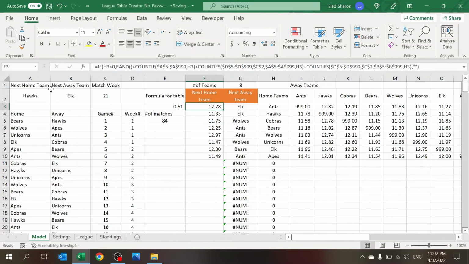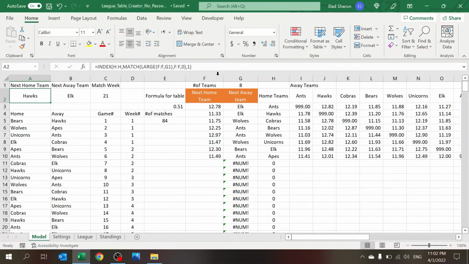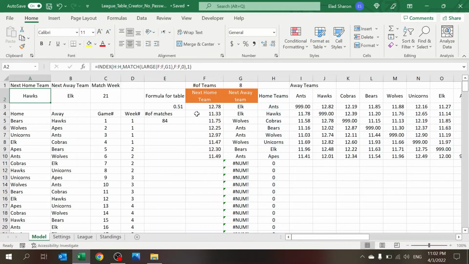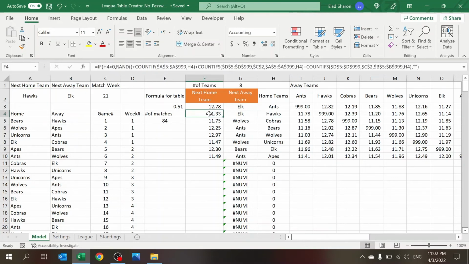And basically the next home team is looking for the lowest number. I'm using again large and the number of teams. So this is looking for the lowest number. For example, you see Hawks. So Hawks, which is this, this is the lowest number. That means if we have another week of games, this would be the next home team. Okay?